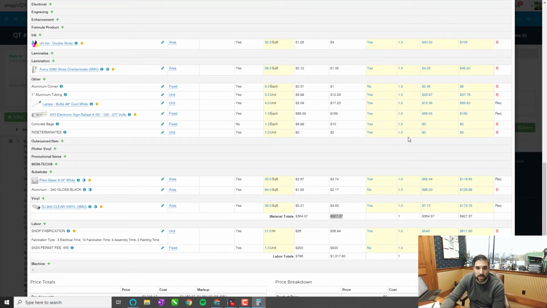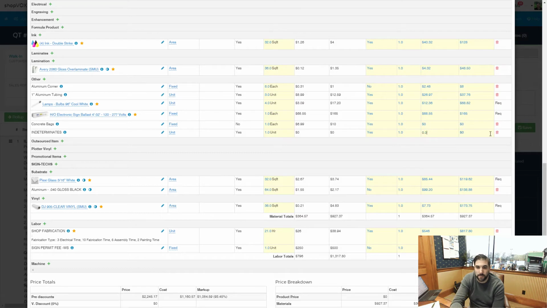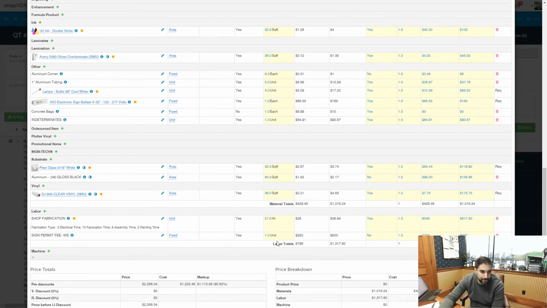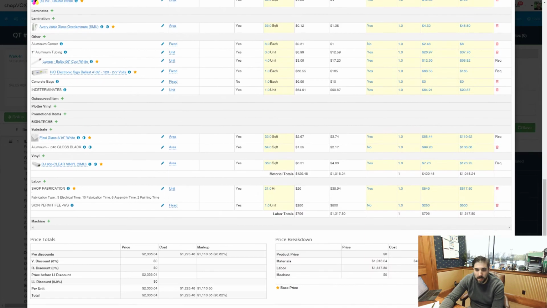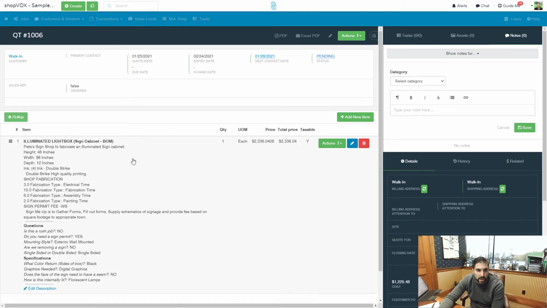I'm going to put all of that here, $64.91, in the indeterminate. And it's going to spit out a price of $90.87. So that's what I'm charging the customer for all of those pieces that are going to go into making this sign. All right? And then I can go down to the bottom here and hit X.